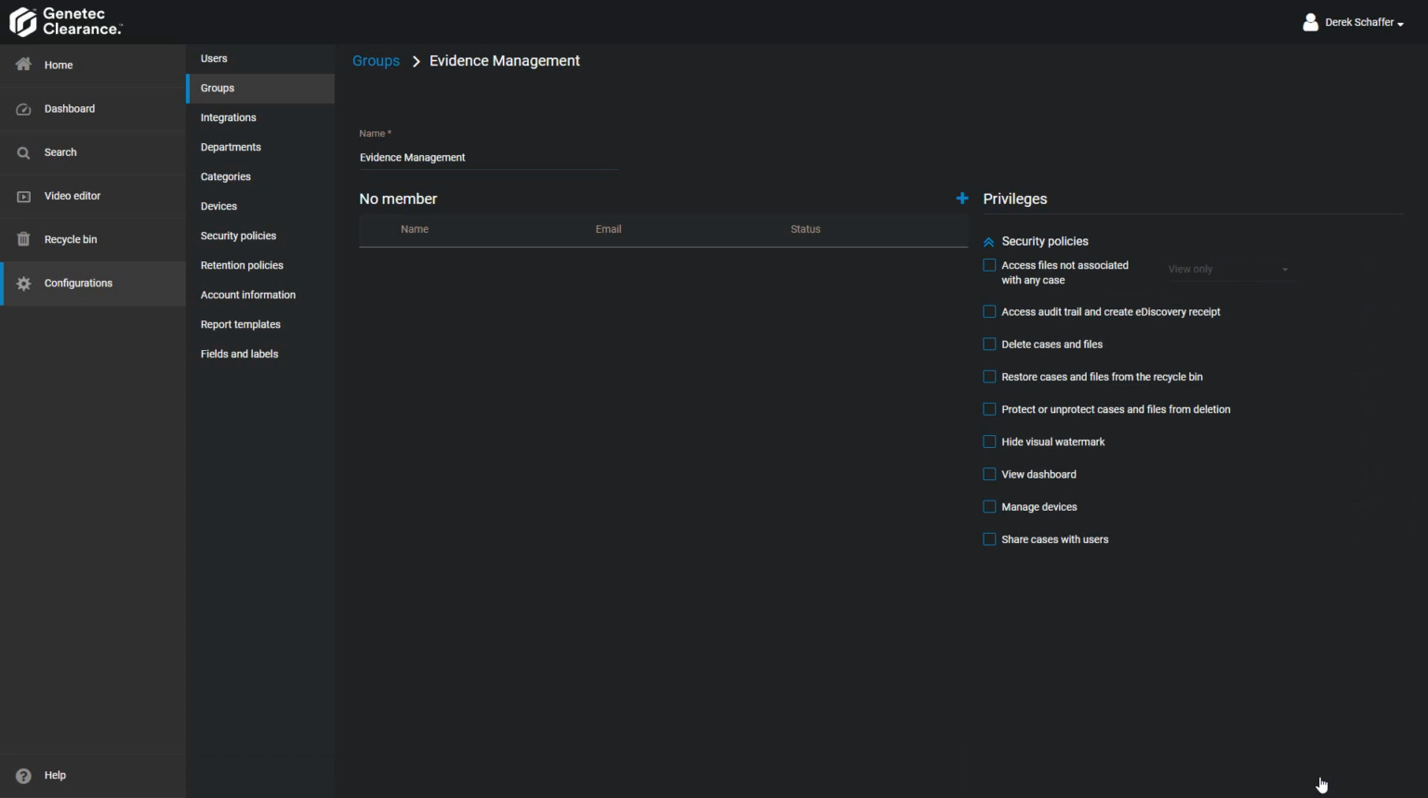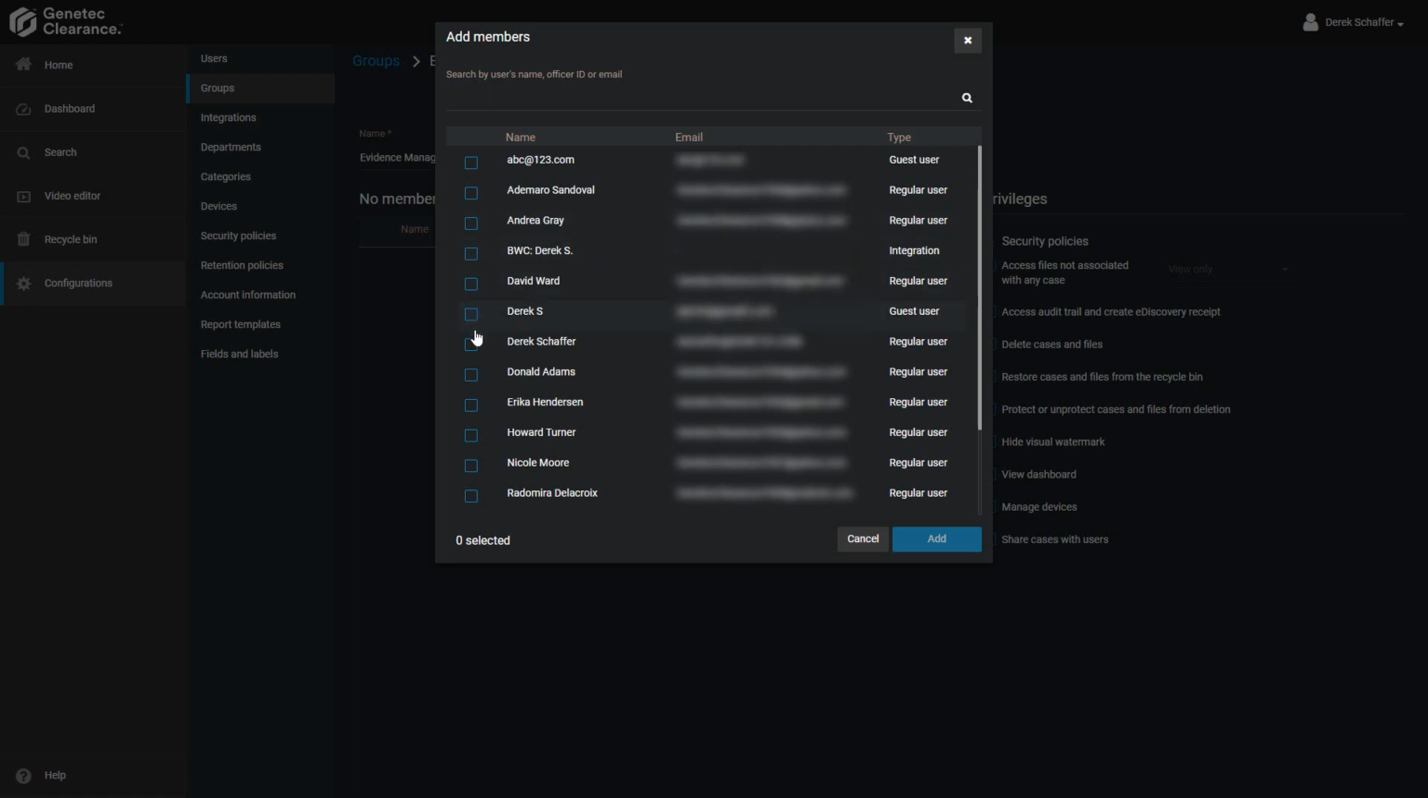Users can be added to the group while you're editing it, or you can edit a user and add a group membership from there. Members cannot be added to a new group until the group is saved. Once the group has been saved, use the plus icon above the member list to add new users. From the Add Members pop-up window, put a check next to any users you wish to add to this group. These can be regular users or guests. Click on the Add button once you are finished.